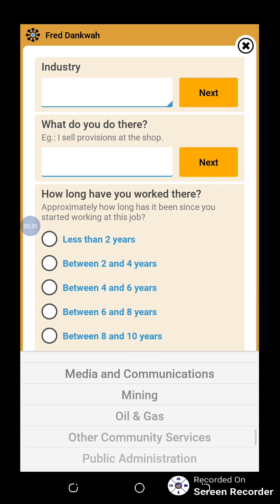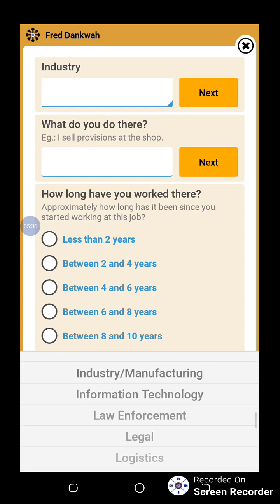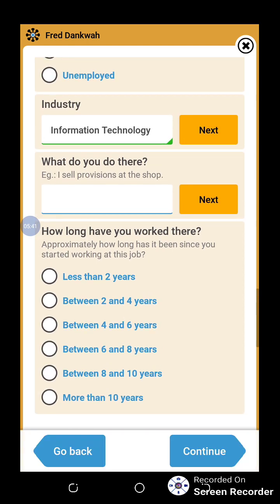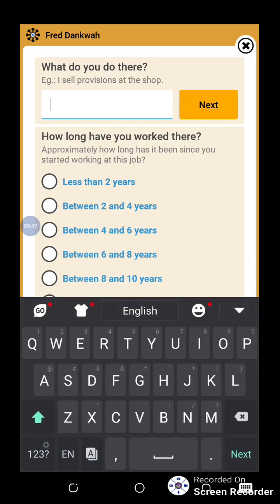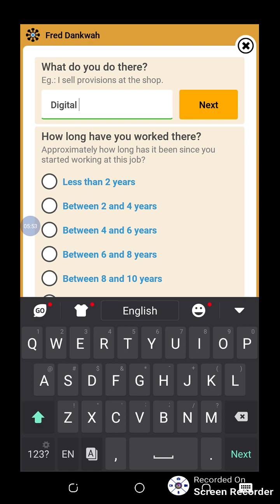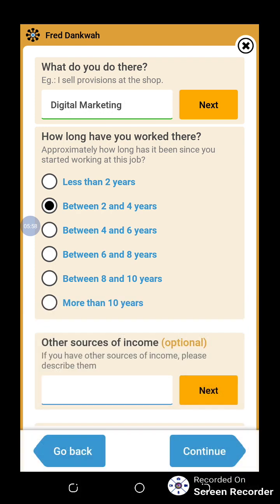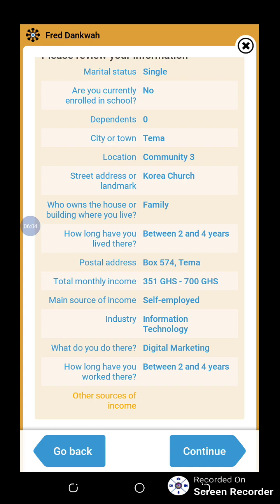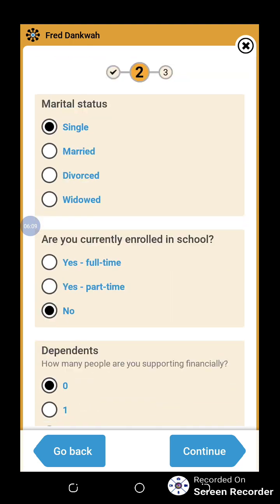All these are the kinds of industries that you can choose from. But for me, I'll choose information technology. And here I'll choose digital marketing. It's asking what you do there: information technology, digital marketing. From there, how long have you been working? 2 to 4, 2 years and above. So from here, then you move to the next phase, the final step.